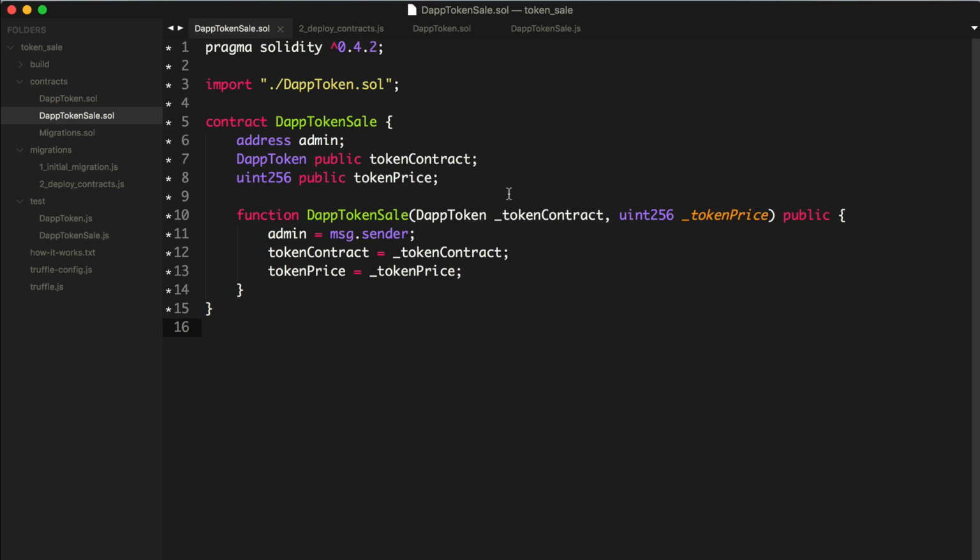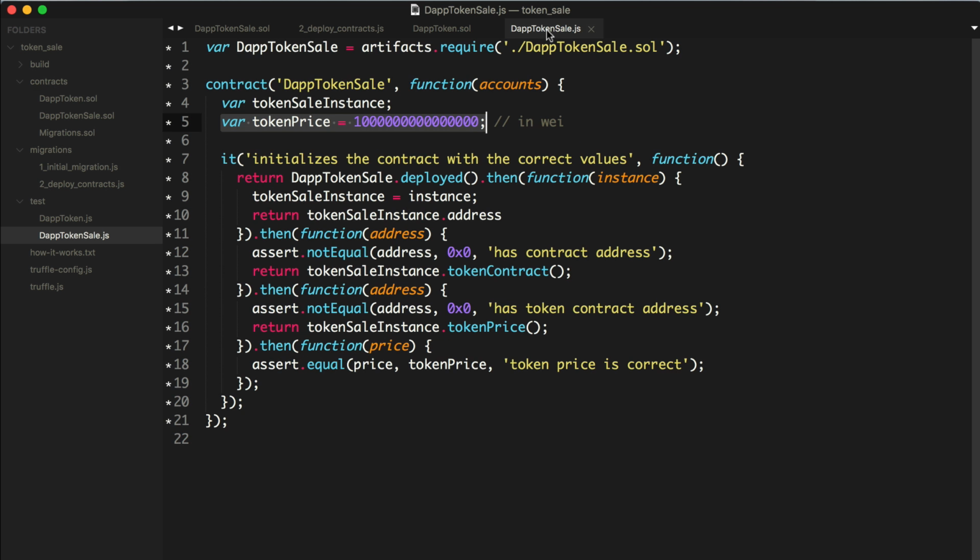Let me explain one more thing while we're here. So this admin, you'll notice, doesn't have a public visibility set to it like the others. And that's because we don't actually want to expose the address of the admin. I don't think I really sufficiently explained that earlier, so I wanted to tell you now. We don't want to expose the address of this admin. We don't really want to tell people who the sender is. So that's why we didn't test for that here. We just tested for the contract address, that it's there, for a smoke test, and we tested for the token contract address and the token price.